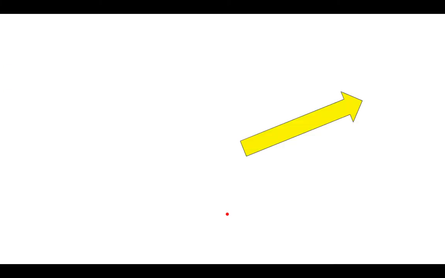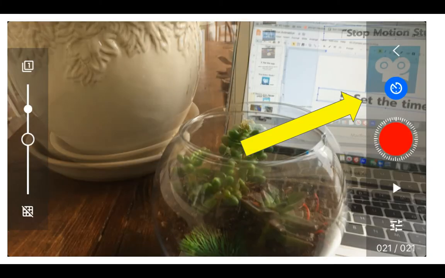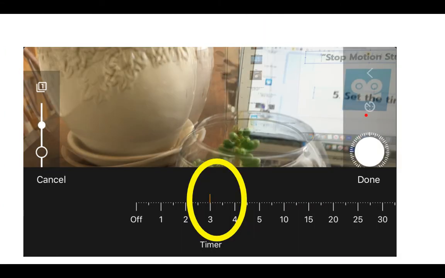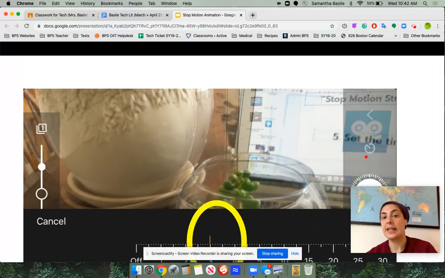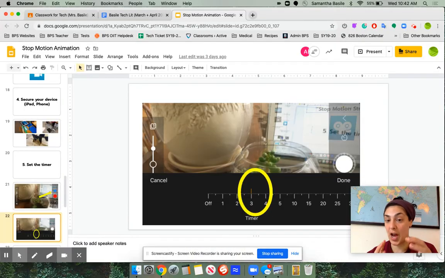Now, you're going to set the timer. This is Mrs. Basili's attempt at a video. When you set the timer for 3 seconds or 5 seconds or even 10 seconds, your camera will automatically take pictures of the objects for you. This is good because then you don't have to click photo every time you want a photo. Your phone might move, and we don't want your phone to move.